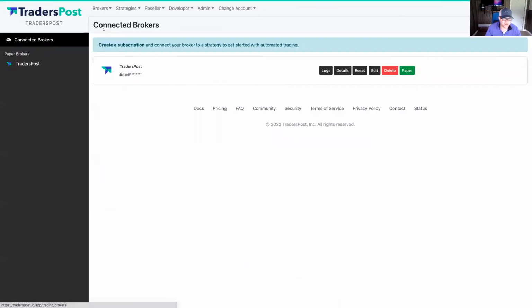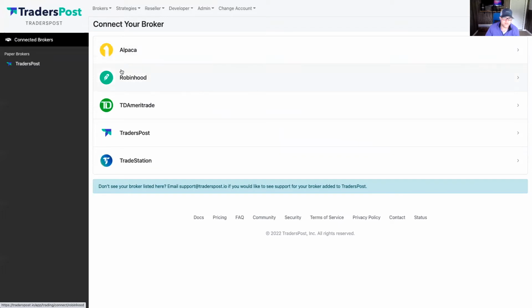So to start, I already have this paper account. Every new TradersPost account gets a blank $100,000 paper account. But to connect a third-party brokerage account, all you have to do is go to Brokers and then click Connect Broker at the top right. That'll give you a list of all the brokers that TradersPost supports, and then you can click one of them to go through the process to authorize TradersPost to connect to your brokerage account.